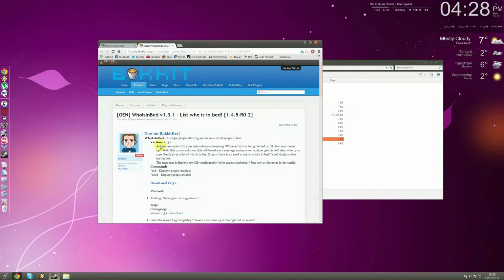This will broadcast a message saying when a player gets into bed. Also, when you type /bed, it gives a list of who is in bed. So now there is no need to ask who isn't in bed. This has got to be the most pointless plugin ever. But anyway, download that. It's right there.